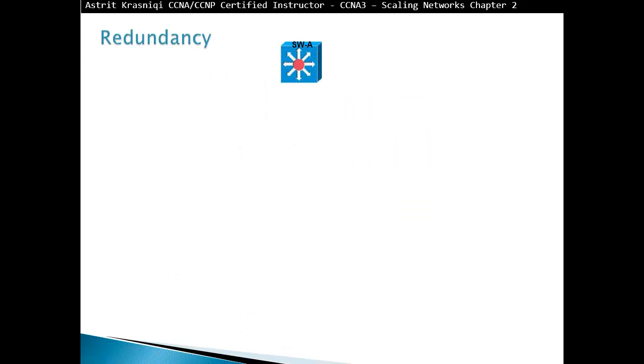So, redundancy. Imagine we have switch A again, and it's connected with switch B. Now we have one connection. That's not a very good setup, because if this cable breaks or a port malfunctions or whatever, then switch A and B cannot communicate with each other. And the PCs connected to them will not be able to communicate with each other. So you add another cable. When we add another cable, here we cause an issue.